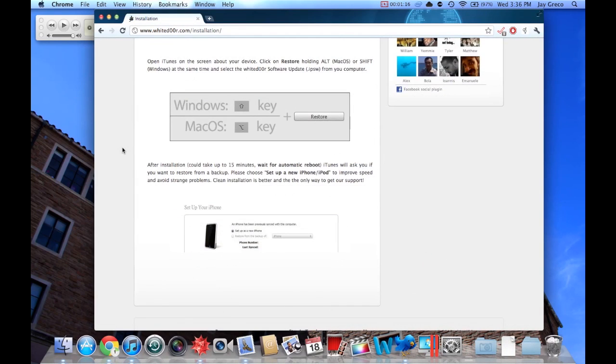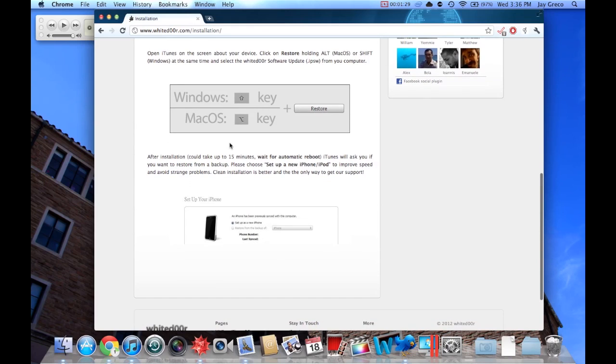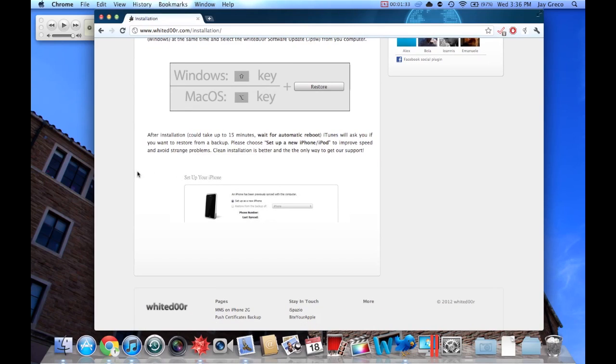And so one thing when you're doing this, actually, all you do is you use the shift click if you're on Windows, or option if you're on Mac, and then find the file. It'll be on your desktop or in your downloads folder. And then the big important thing here is set up as a new iPhone. So that's the main trick.